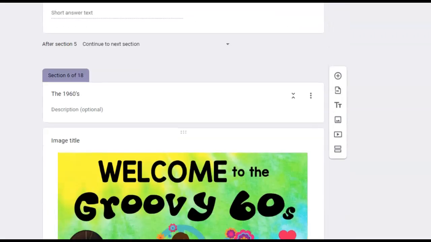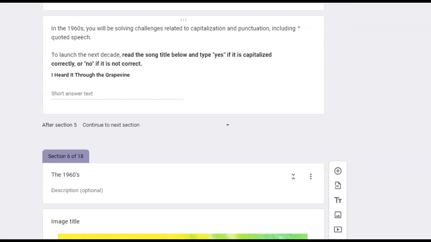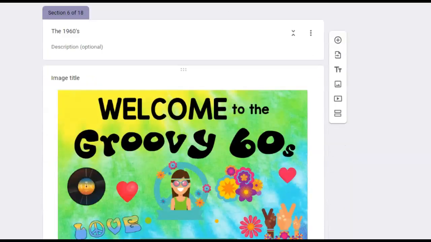The 1960s start code. You're going to look at capitalization and spelling. We have a song title, I Heard It Through the Grapevine. To start this 1960s challenge, you're going to type either yes or no: yes if it's capitalized correctly, no if it's not.